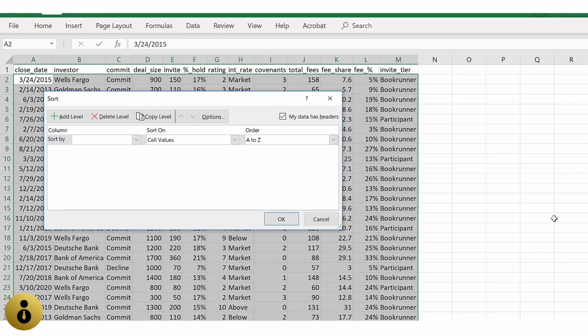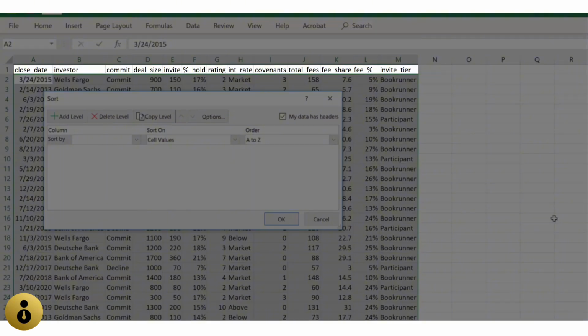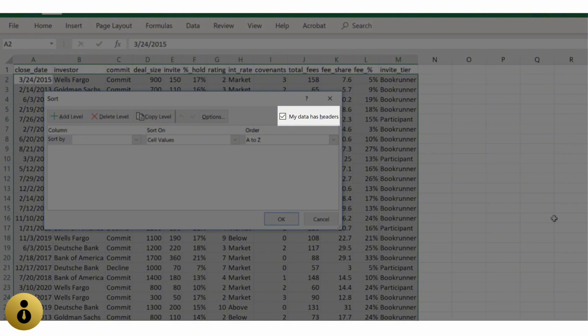Now Excel is going to pop up this sort dialog box. You'll notice that because my cell cursor was already in my dataset, Excel is smart and it automatically selects the entire dataset. In this case, I have column headers in row 1 and Excel recognizes that my data has headers, which is why this box is checked in the top right that says my data has headers.